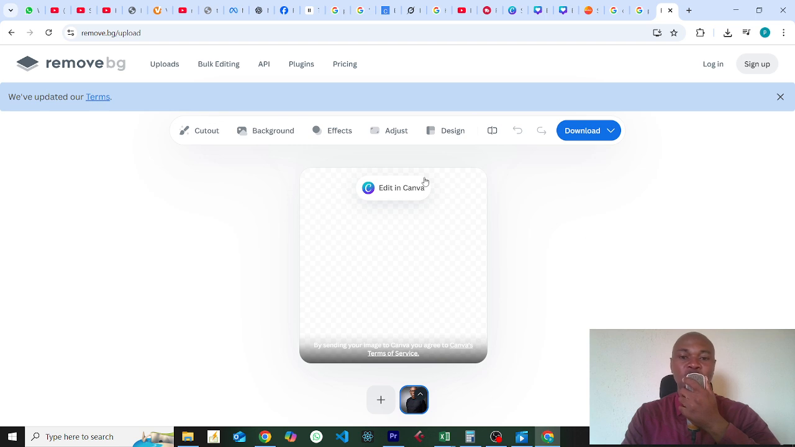From here, you can even continue editing with Canva, but you need the pro version. But without the pro version, this is just what you need to do. You do it like this, and then it will remove the background for you. Just allow it to load. It's still hanging.